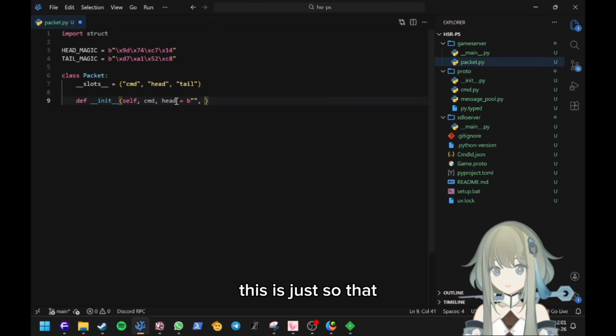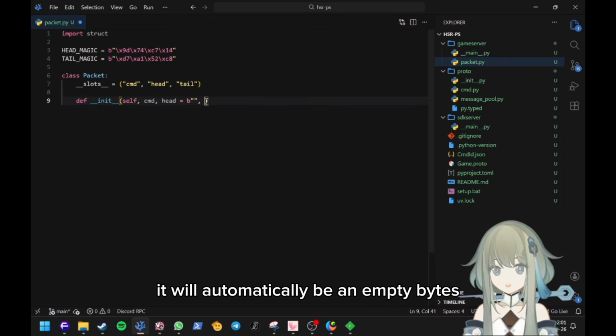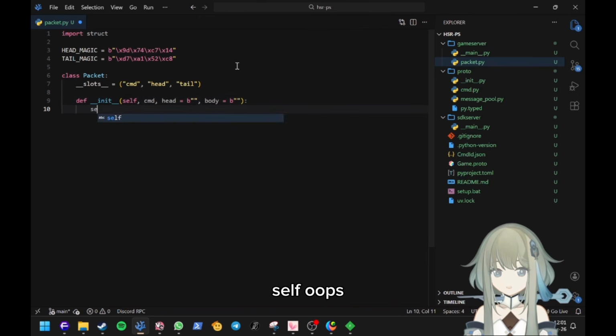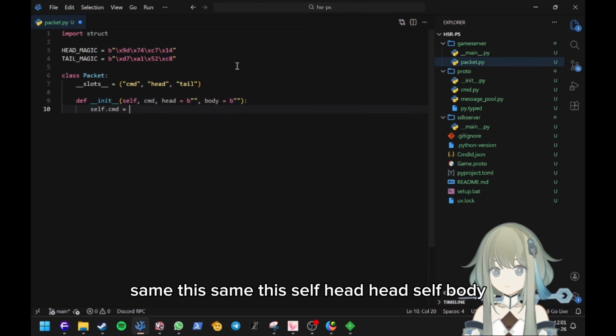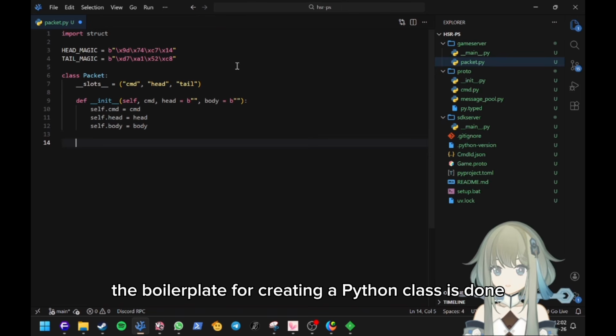This is just so that if we don't pass anything for the head, it will automatically be an empty byte. And then do the same with body. Self.cmd, self.head, self.body. Okay, the boilerplate for creating a Python class is done.